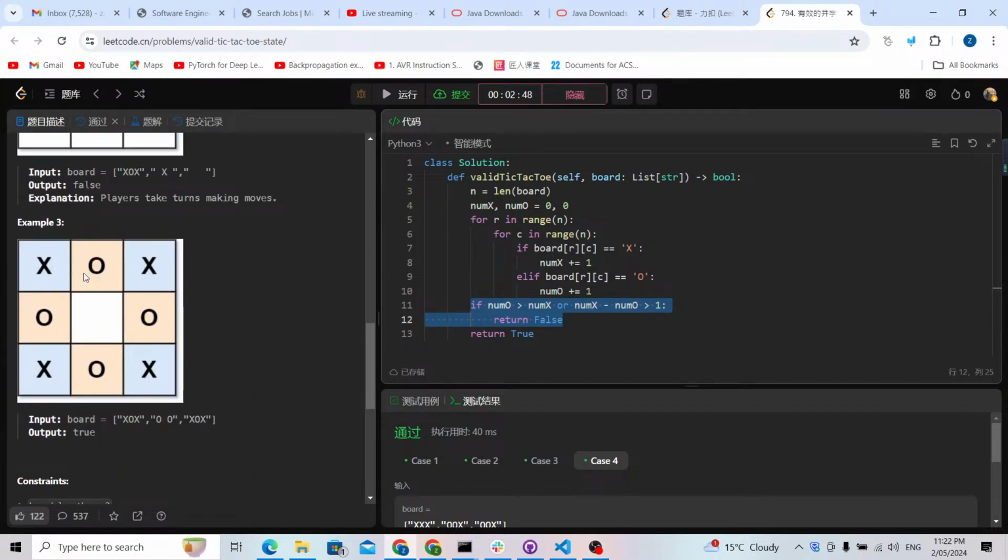But what if the conditions are like this? The example 3. So we have to check the last state. The last state is X or O. It always depends on the number of X and the number of O. So what I mean by that: if the number of X equals the number of O, what is the last state? What is the last player? It must be this O.